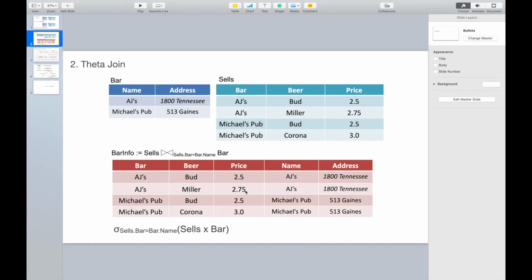I received an email from a student asking if we need to delete either the bar or the name or not. The answer is no, right? Because in the lecture we have provided how to derive this theta join already, right? So you need to know how to derive this theta join based on the basic operation we have covered. If you still remember, we introduced that the theta join can be derived by using both the product with selection, right?